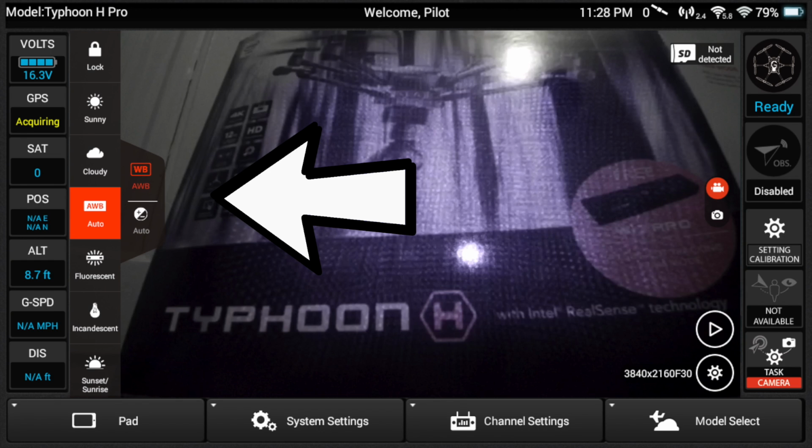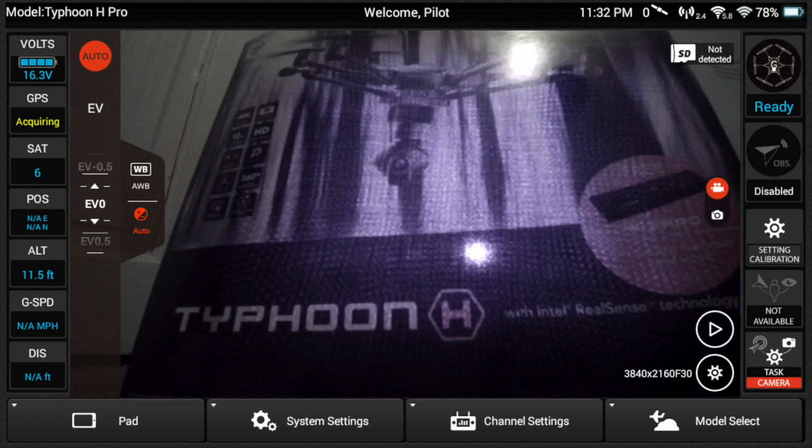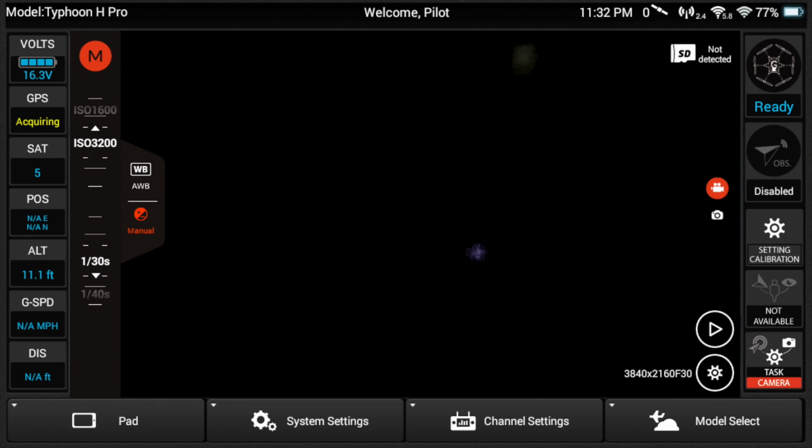So you have your white balance settings. Then you actually can change different little settings on it. Click over at the top of auto, switches it to manual, so you set your shutter speed and ISO to what you prefer it to be. And then here's a little preview.